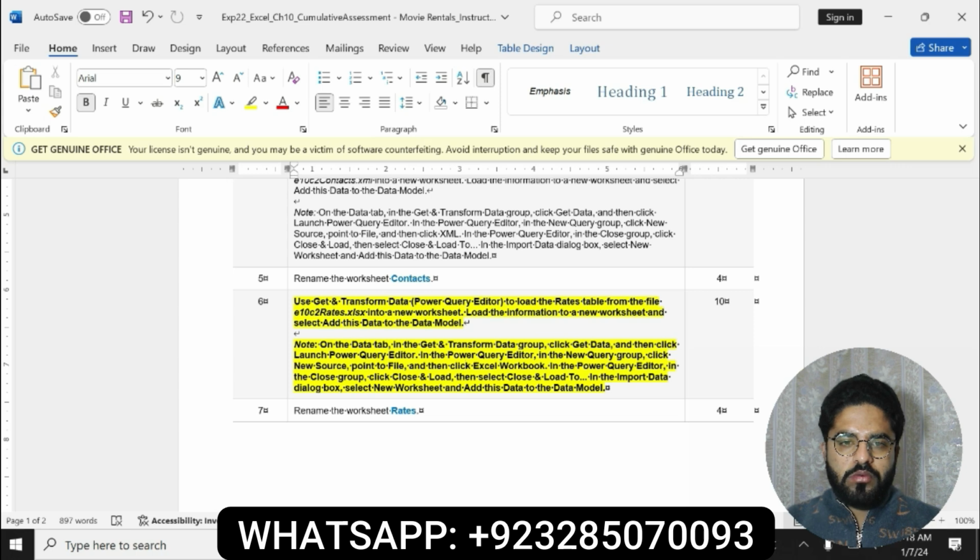Basically, in this question, you will have to load the data from the file to an Excel workbook. The file we have already downloaded, this E10C2 rates. We have loaded this file into a new Excel worksheet.